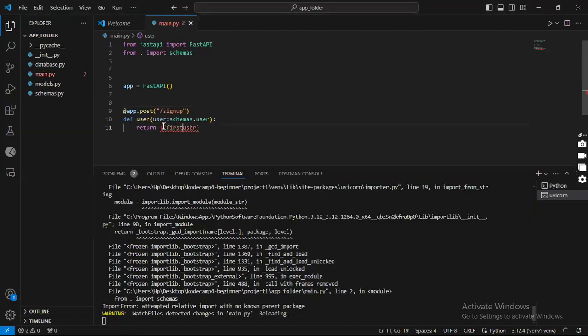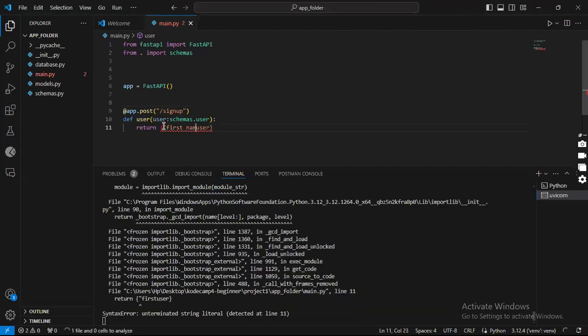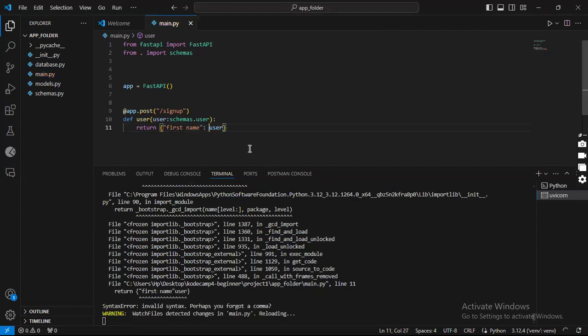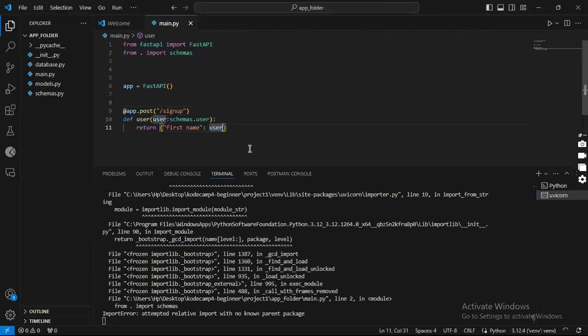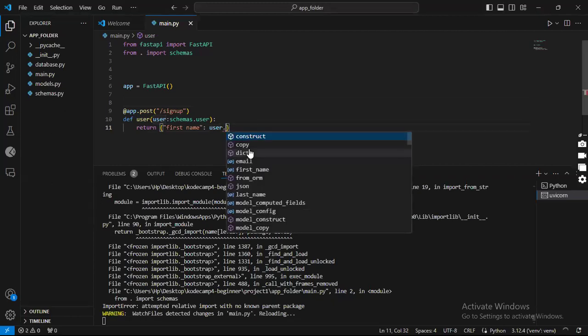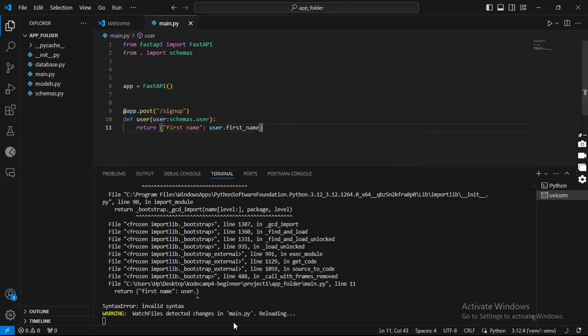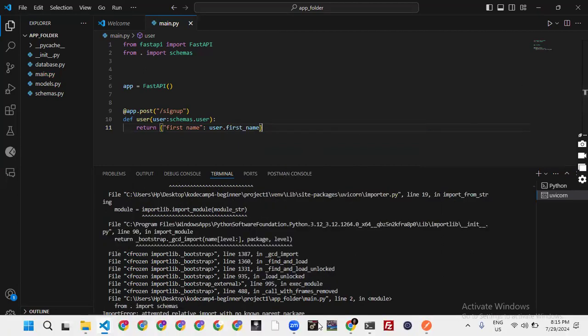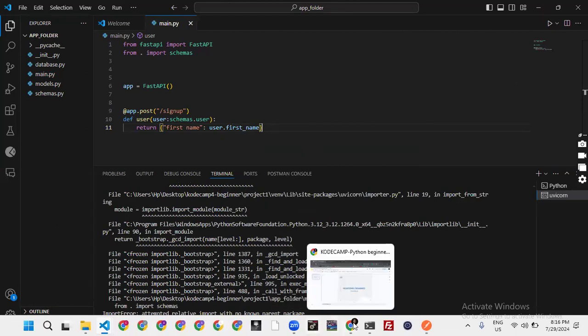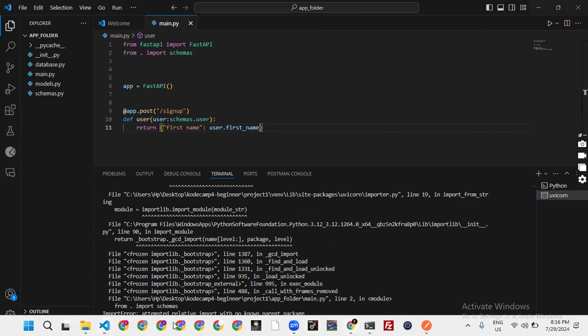In this case, first name, and then you simply use the dot notation to return first name. Then if you make another post request again, you see that if you return only first name, it will actually return only first name.